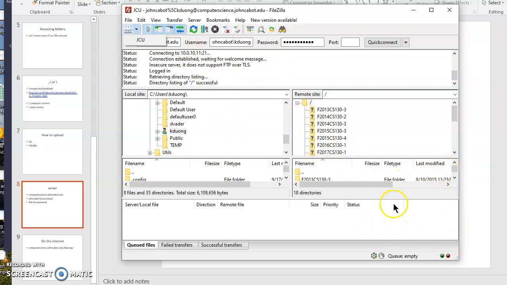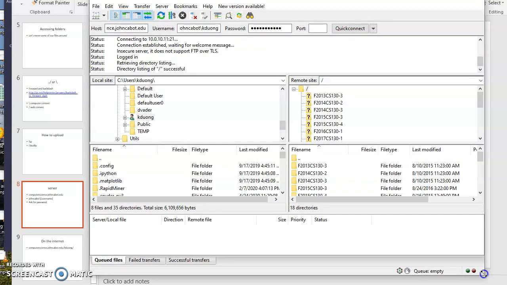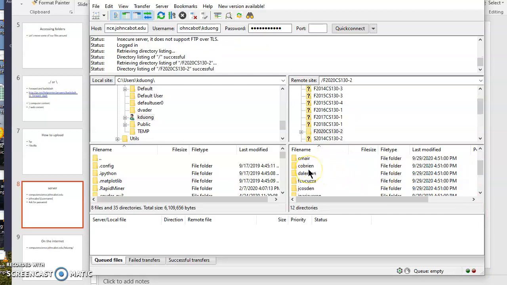Okay. Now, you might need to increase the size of this. What I see is I see all of my courses, okay, including our semester right here, and I see all of you. Okay, I see all of your folders. When you guys log in, or when you guys connect to the server, you can't see anybody else. You can only see your folder.